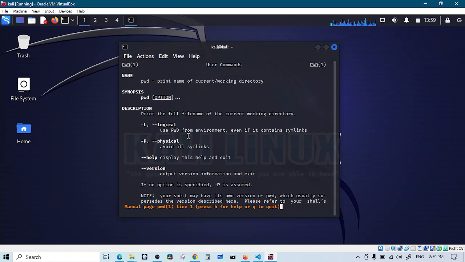There are many different shells, and these shells are responsible for how to execute these commands. So the shell is what actually executes the command. Here is just an interface between you and the shell, so you can send commands through this and get the output through this. All right, now you can see here, press H for help or Q for quit.